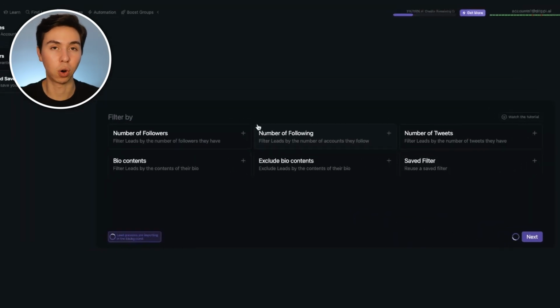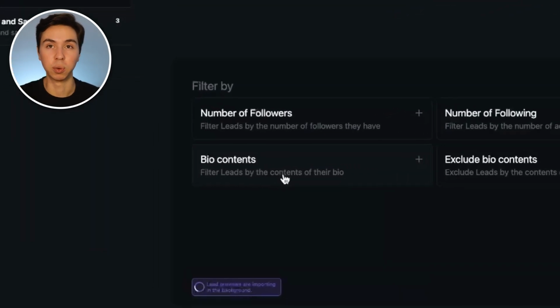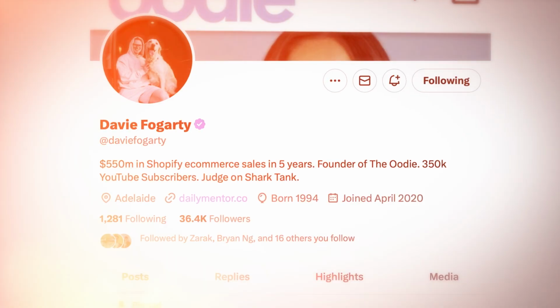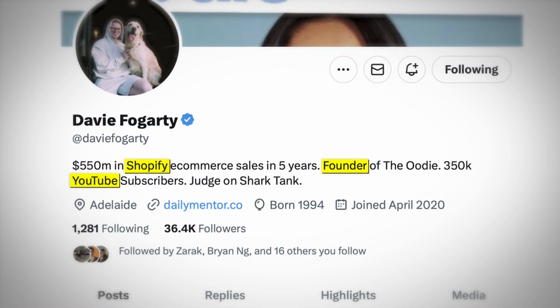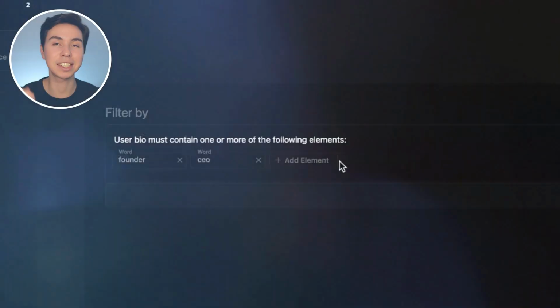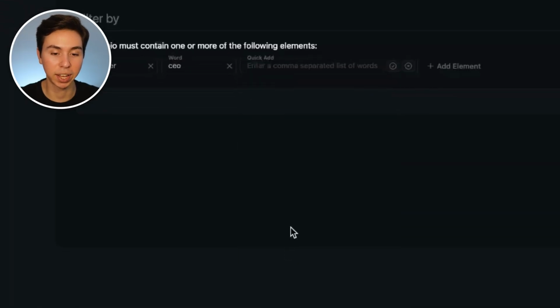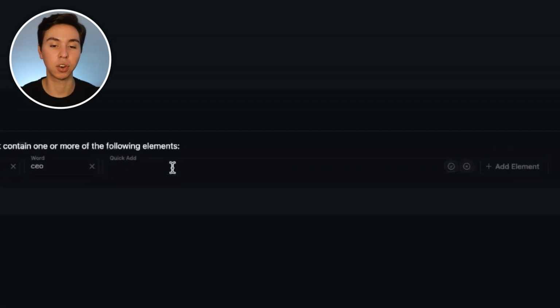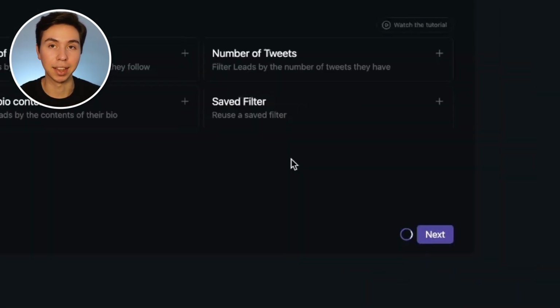Now, this is where we're going to add all our filters. Honestly, the most important one and the one you should start off with is bio contents, which is essentially just keywords that your ideal customers will have in their bio. So you can do founder, CEO, and you can just add as many as you'd like. Or you can also insert a list. Say if you have like 10 to 15 keywords, you can hit add element, do a quick add, and import all of them in here, and then you'll have all your keywords. And then you can hit next.